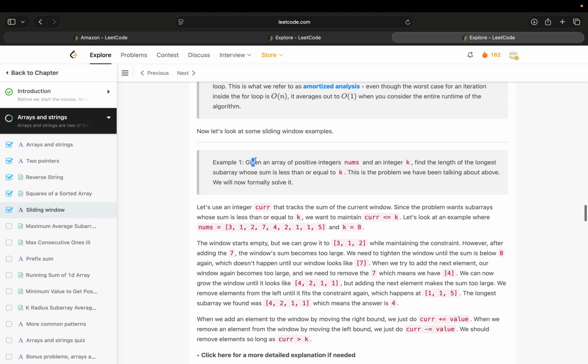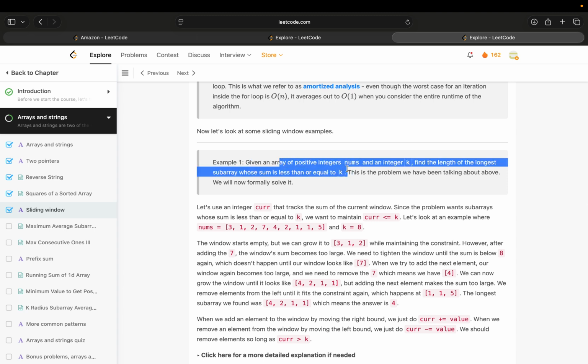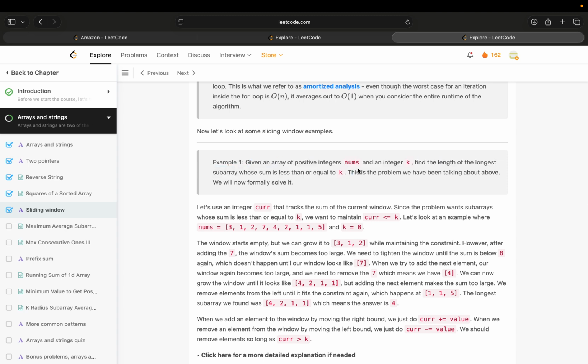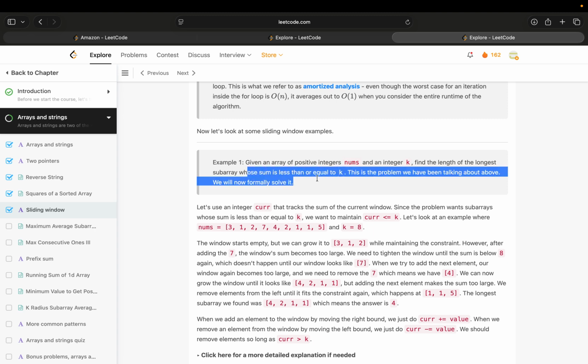That's why. So in this example, given an array of positive integers nums and an integer k, find the length of the longest subarray whose sum is less than or equal to k.